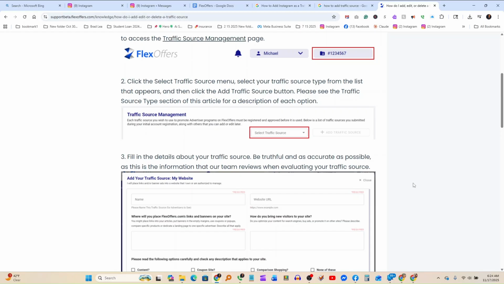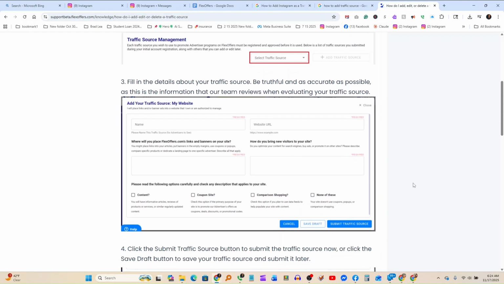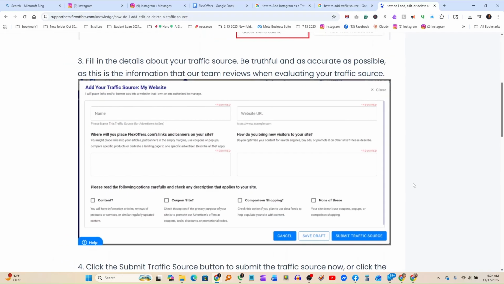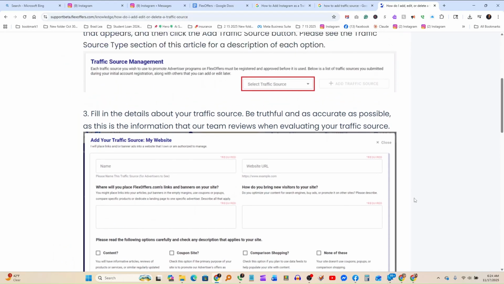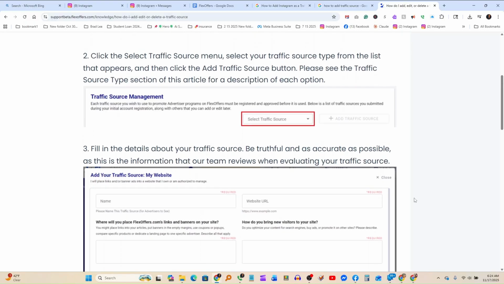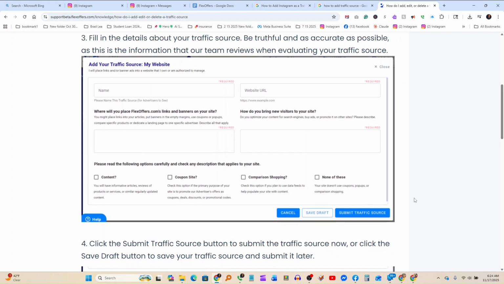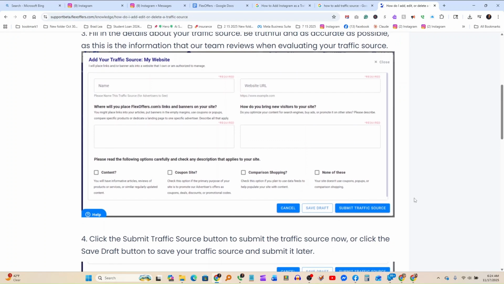Fill in the form. Give it a clear name, e.g. Instagram @eMarketoOcean. Put your full Instagram URL, https://www.instagram.com/eMarketoOcean. Write a short description of your audience and how you'll promote, e.g. 15K followers in digital marketing niche. Promote via stories, reels, and bio link. Click Submit Traffic Source, blue button.